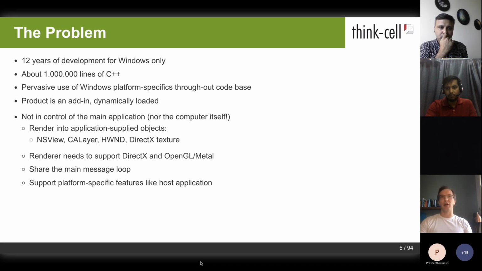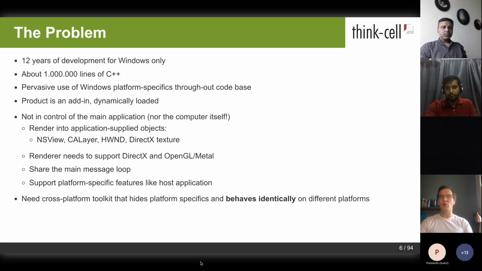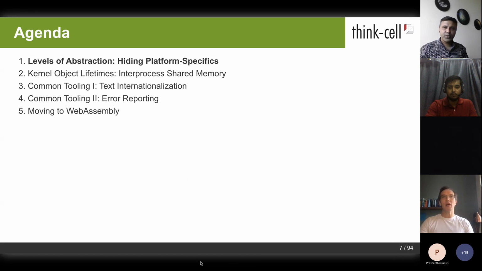And now when we started porting think-cell to macOS, of course, we were looking for some cross-platform toolkit that would just hide all the platform specifics from us and would behave identically on each platform. And my talk is largely about why this does not exist and why I think it cannot exist in that way. And I've structured my talk, so I'll go over a couple of different problems that we encountered, and I'll show you how we solve them. And that will also show you to what extent we sometimes go to solve those problems. And I think some of those solutions are hopefully interesting to all of you.